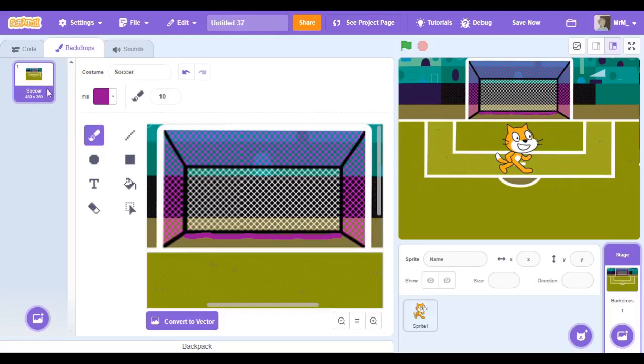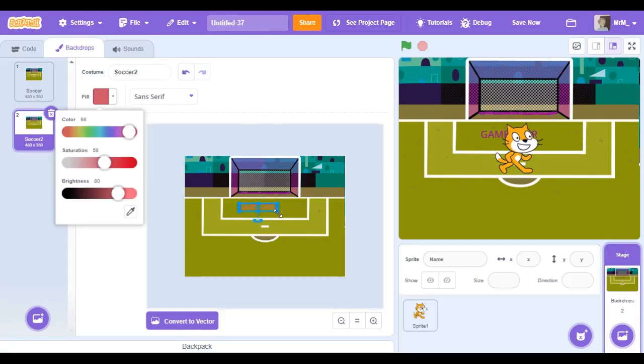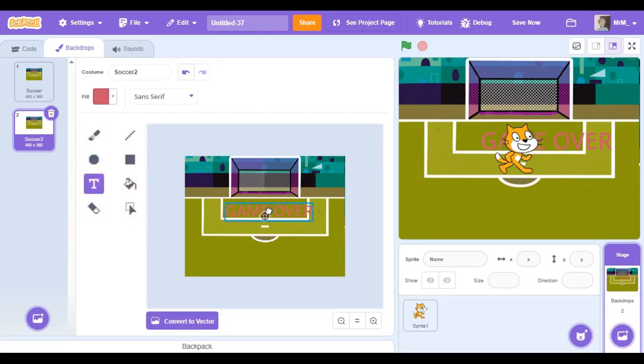So next thing we need to do is create our code. In fact, while we're on this screen, let's duplicate this and create a game over. So all we need to do is once we've duplicated it, type in the words game over. So I'm going to go for red. We've got game over there. And I'm going to change it to be pixel because I quite like that. So that's my game over screen. I can name this game over. So that means we've done everything in the backdrops.